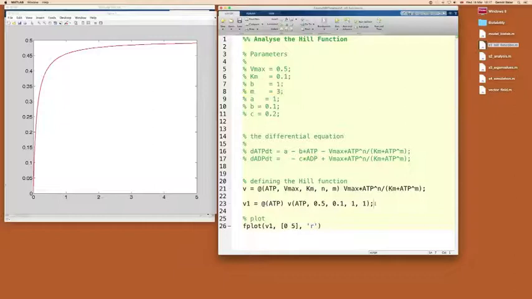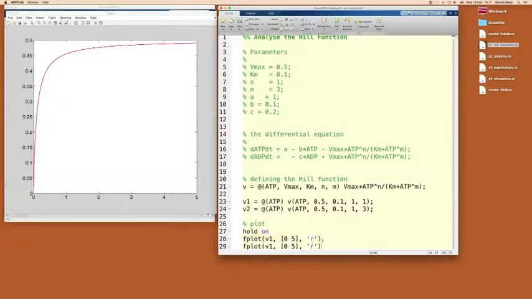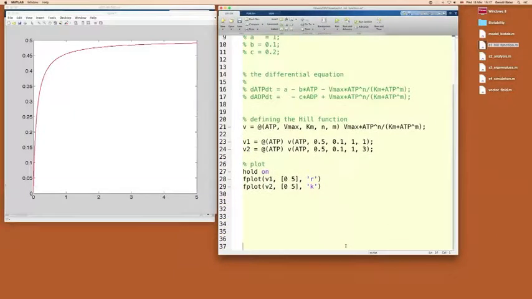Okay, so I'm going to go back to this function. Down here we've got v1, and now we need a v2. The only thing I'm going to change is the final argument, which I'm going to change to 3. So that's setting m equal to 3. And now if I do hold on and a second fplot, maybe let's make this black, call v2. Hope you can see this. I'll move it a bit. So we should have two lines now, one plotting with m equals 1 and one plotting with m equals 3.